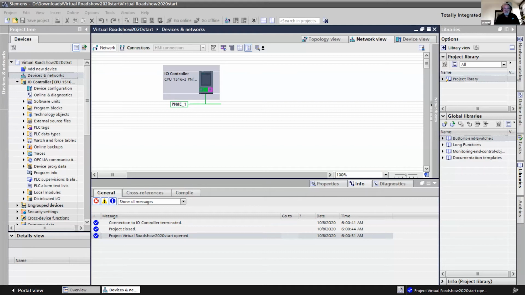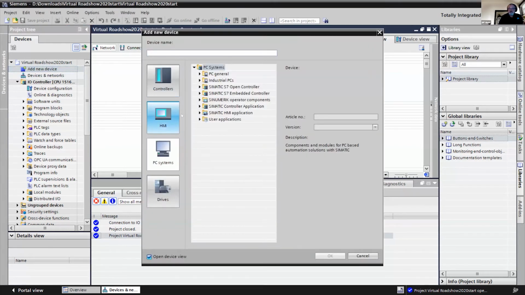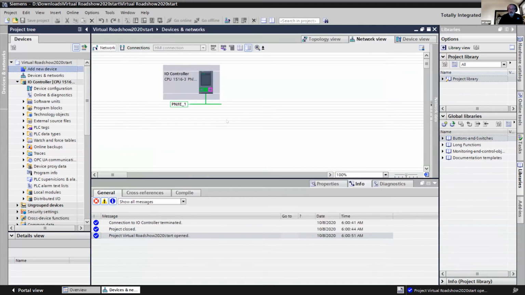For those of you not familiar with TIA, Totally Integrated Automation, it's really the Siemens configuration package for an entire automation project. For example, if I hit add new device here, I can add PLCs and HMIs and PCs and servos and VFDs and so forth, all to this same project, including all the networking options and switches that are included in a TIA total automation project.